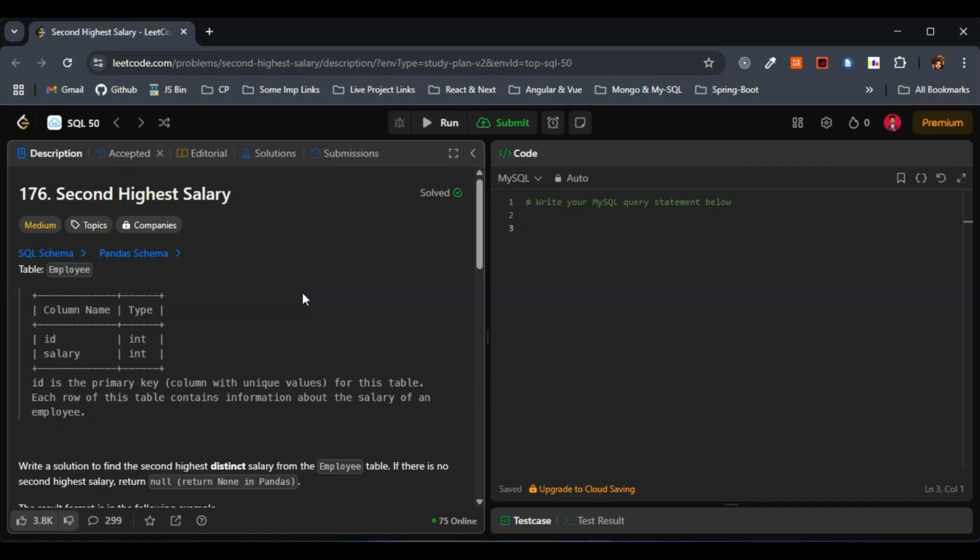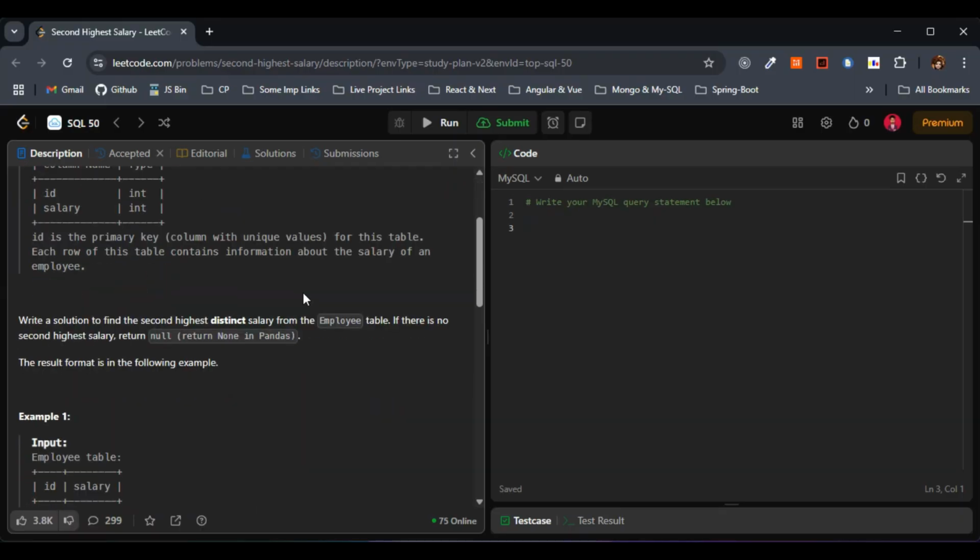Again, we have to write the SQL query to find the second highest distinct salary from the employee table. If there is no second highest salary found, in this case we have to return null. So this is what the question states.